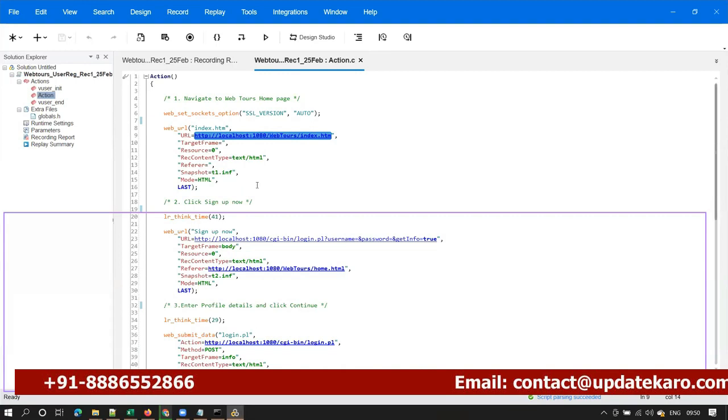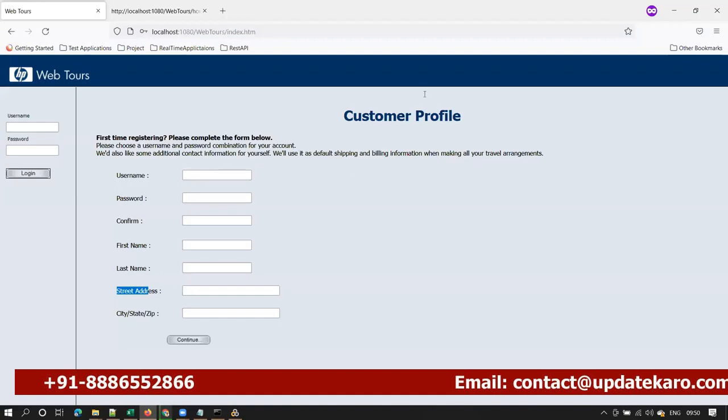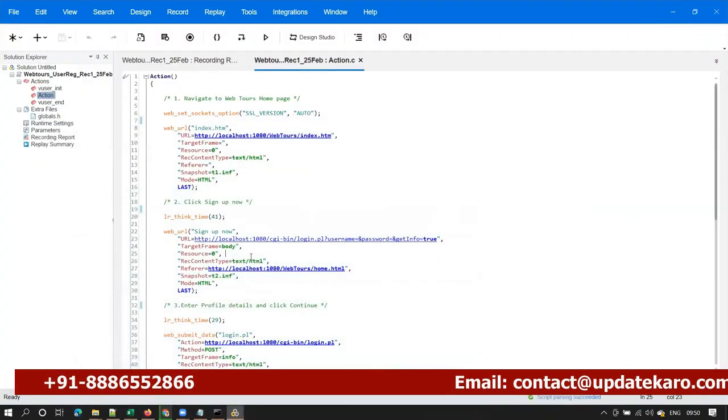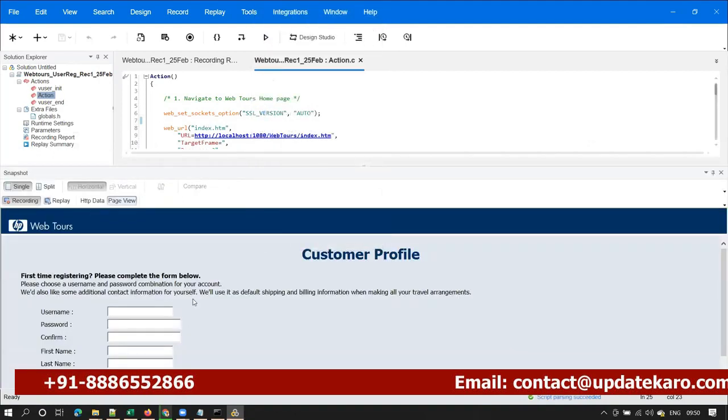So how to see that? Let me show you one more time. Once we click on Sign Up Now, this is the page that we see. Once we click on this link, we see this page. Now let me show you the response for this step. How to see that? Show Snapshot. This is the response that we got.